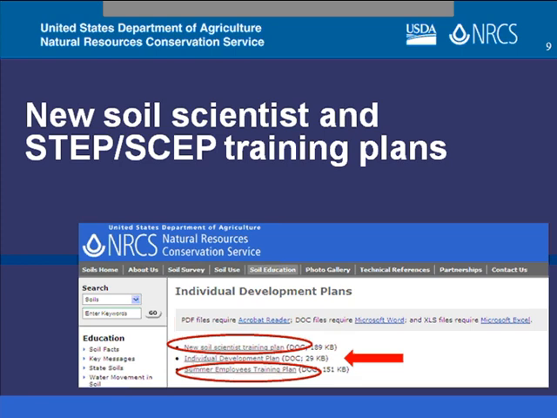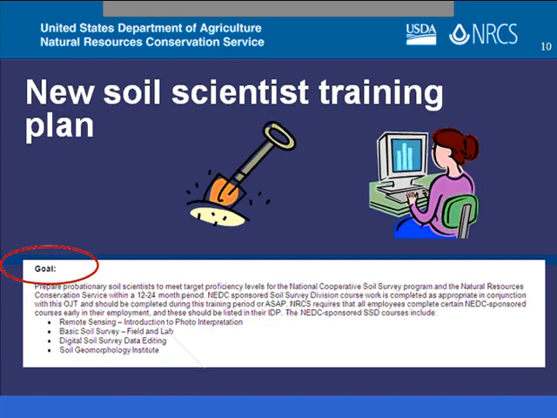The new Soil Scientist Training Plan starts with a stated goal. Note that the goal relates the plan to the first 12 to 24 months of service, is done in conjunction with OJT, references NRCS required courses for all new employees, not just soil scientists, and lists out 4 courses that are currently recommended for all our new soil scientists in their initial training period.